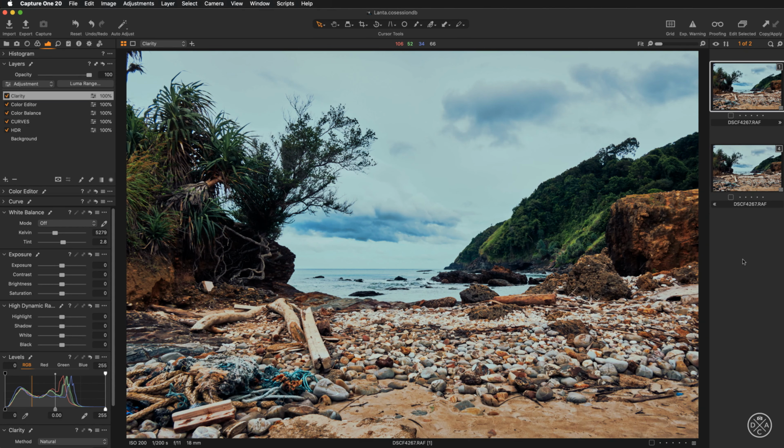So I hope you will find introducing the curves into your color grading workflow helpful, and I hope you will enjoy color grading your images in Capture One.